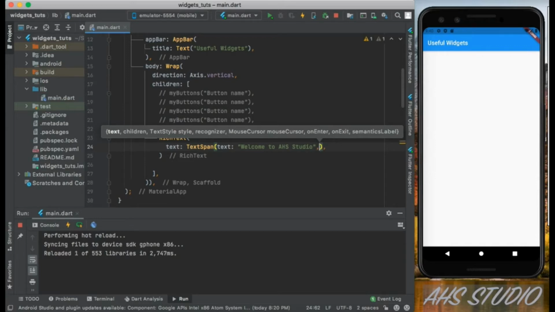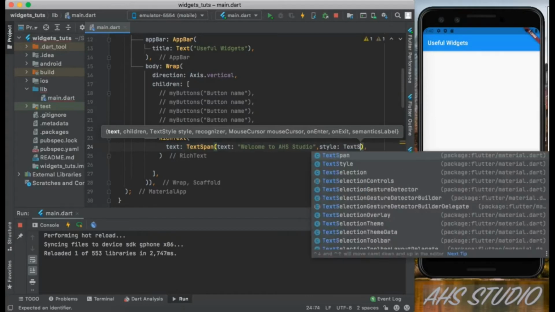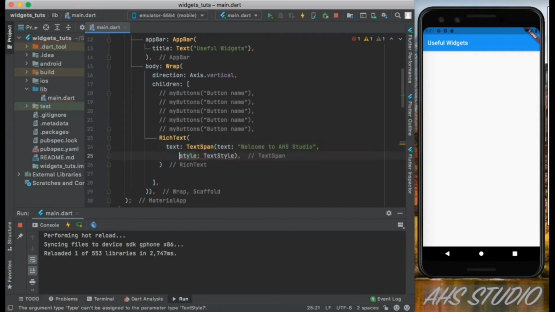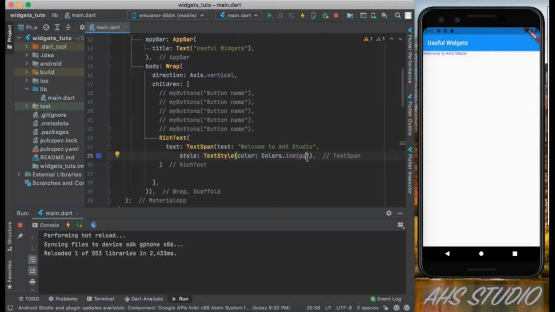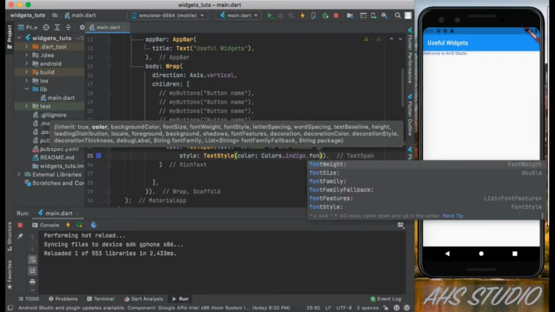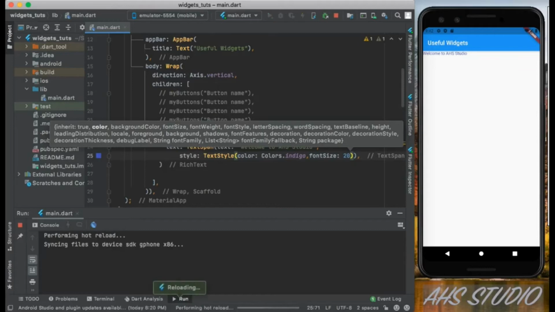We can apply the same style as we applied on the Text widget. So we can use the style property and TextStyle, and let's bring it down to see all that TextStyle has. We can give our text a color, Colors.indigo, and let's save it. And as you can see, now we have our text "Welcome to AHS Studio" on the screen. Let's give it a font size to see it better. How can we add a font size? By giving a comma here and typing fontSize. Font size of 20, and let's save it. And as you can see, it has the font size of 20.